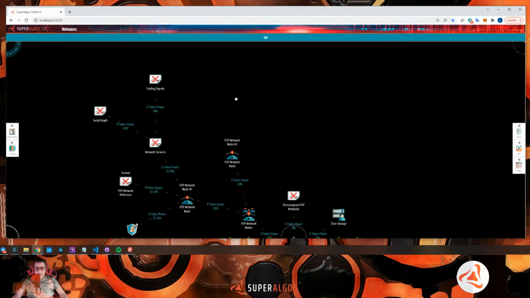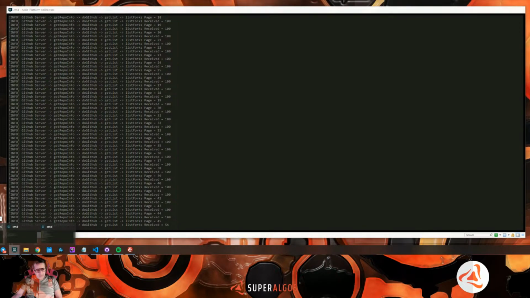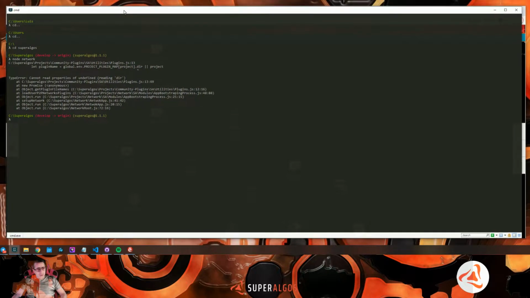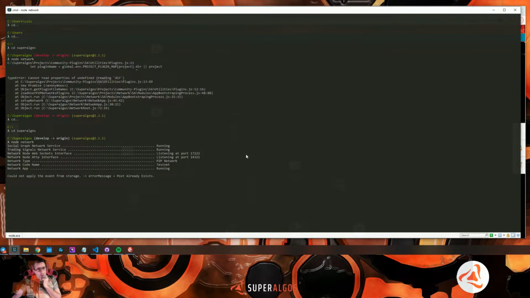So this is what you need to know. And as a user, the way to run this is you come to your console. Okay, for example, here I will run the network node, and it's very easy. I just go here, and just type node network. Okay, node network, and there it is.